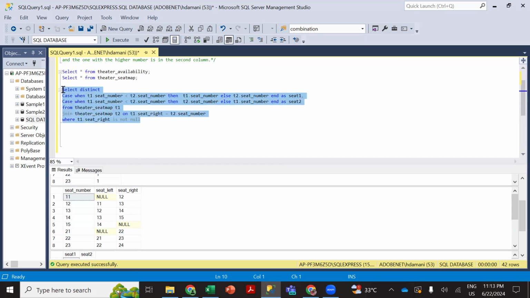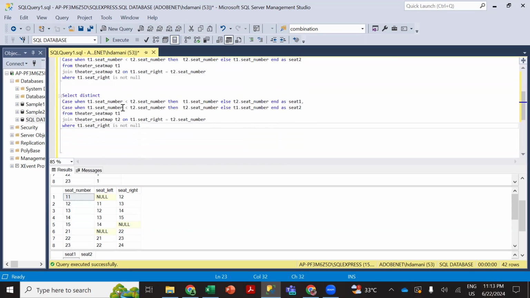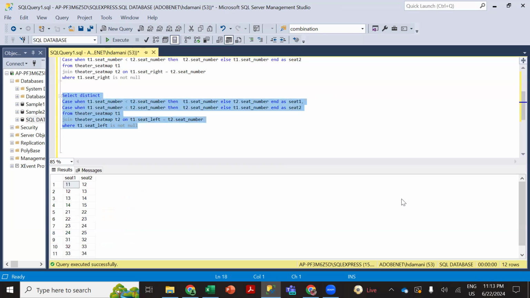So for that, I will write the same query. The only thing is I will change this join and perform it on the left, and similarly in the where clause, I will take seat underscore left. The seat number and all of these will remain the same. Now let's run this as well and see what the output will be. As we can see, we got seat one and seat two based on the left seat column.